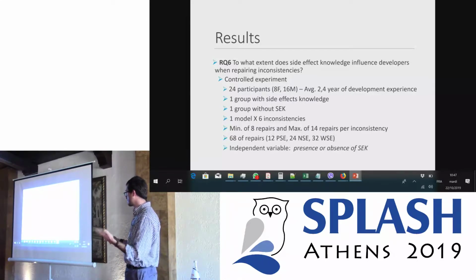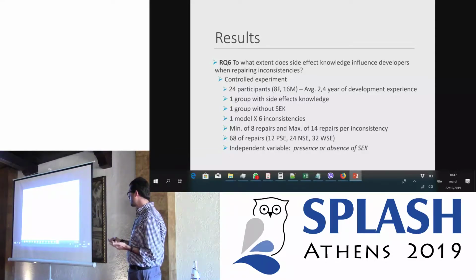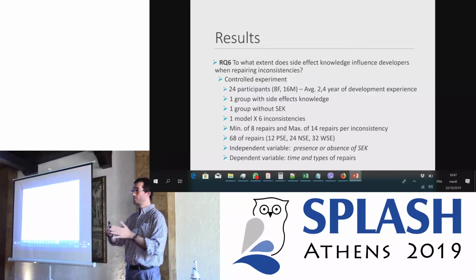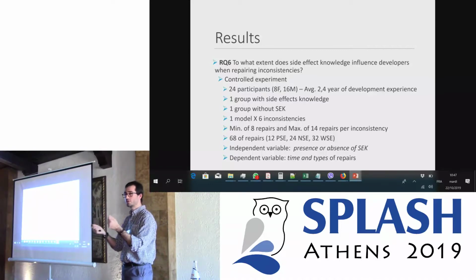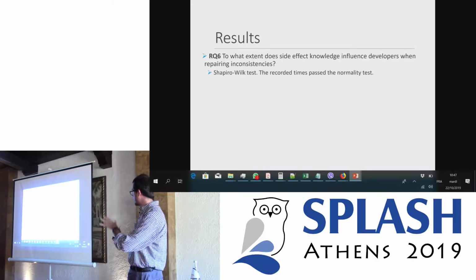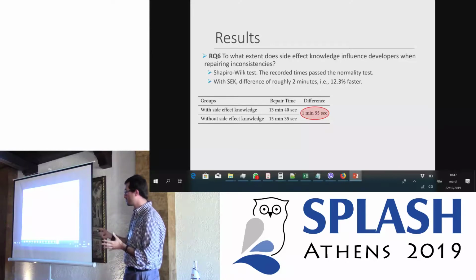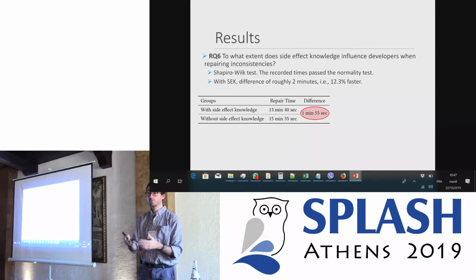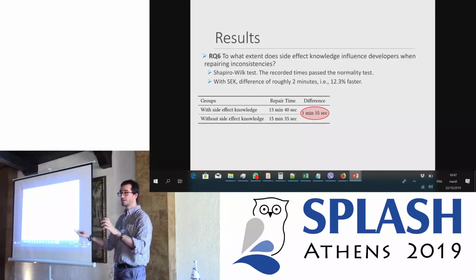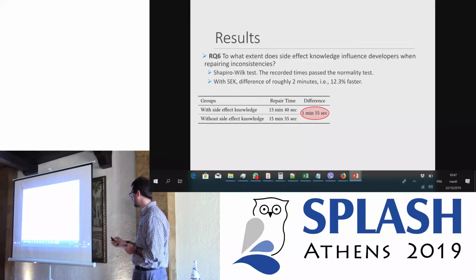So the independent variable was whether we give them side effect knowledge or not. And we observed only two variables: the time they took to repair the 6 inconsistencies, and the type of repairs they were choosing, with which side effect. We tested the normality of the time recorded across the groups, and we observed roughly 2 minutes of difference, representing 12% faster. So the group that had side effect knowledge finished on average 12% faster than the group that did not have side effect knowledge.